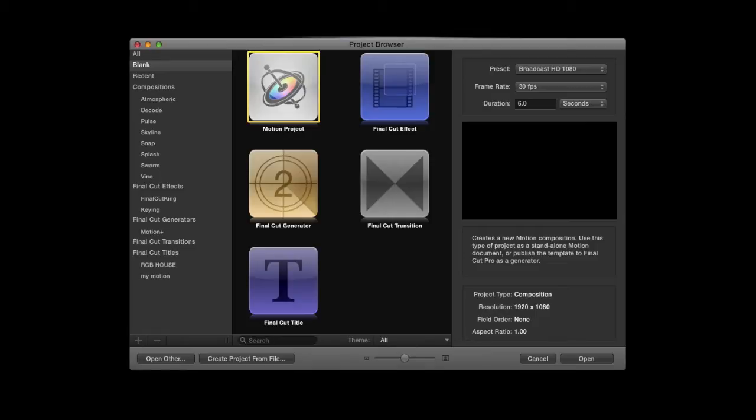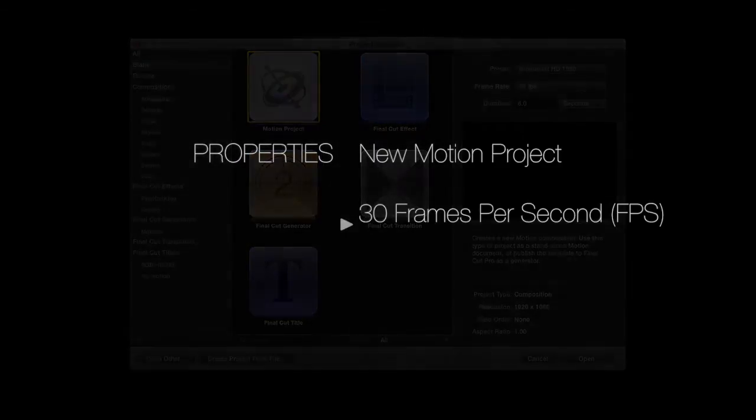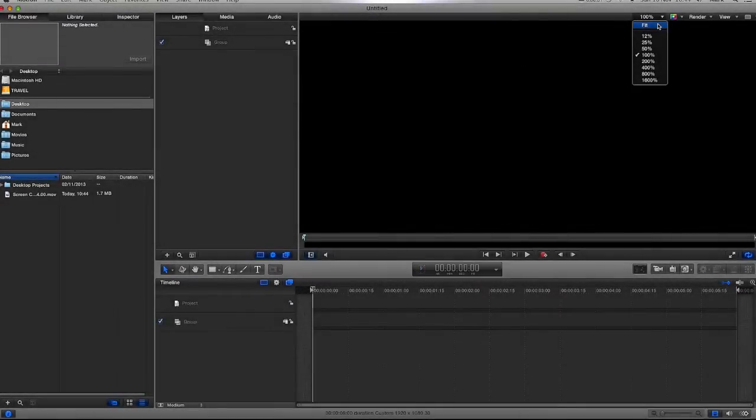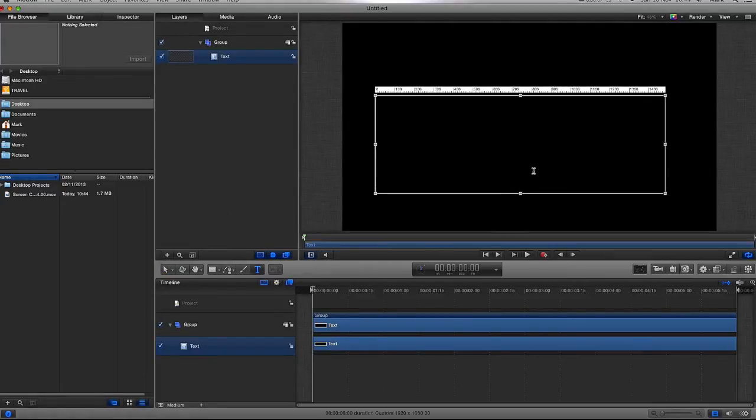So we're going to start a new Motion project, 30 frames per second and a duration of just 6 seconds, a short one. Click open, and then we're going to go to our preview pane at the top and click fit. And then we're going to create some text. The text is going to be big rain, as you saw. Don't get too hung up about what font it's in or anything like that.